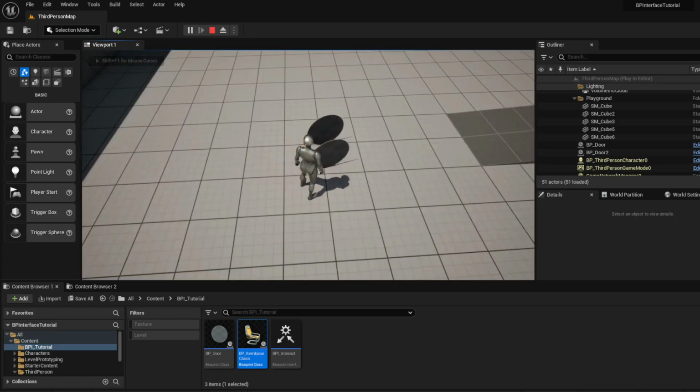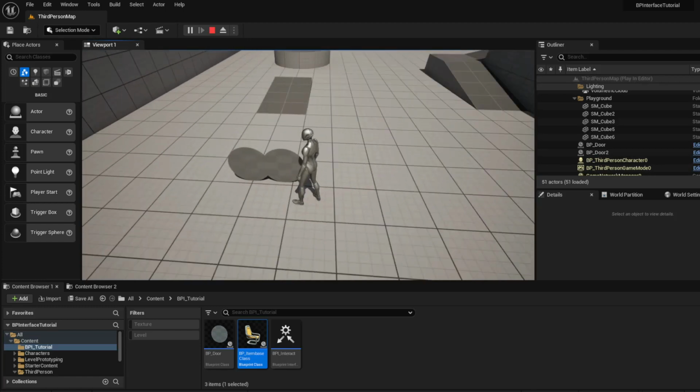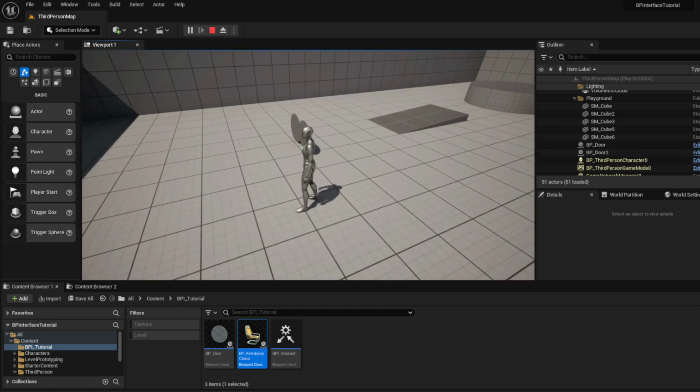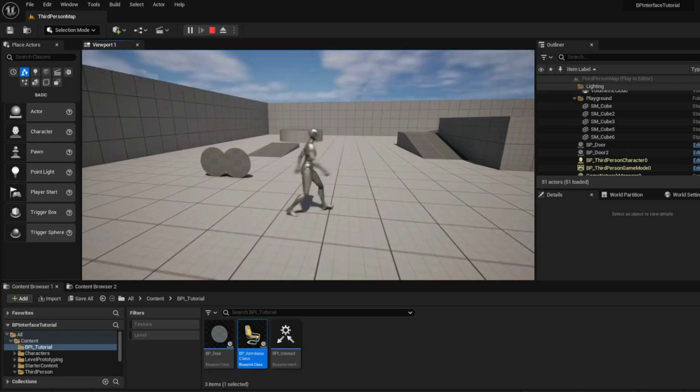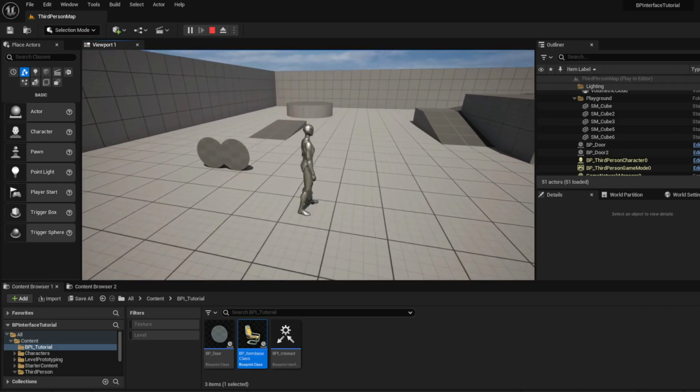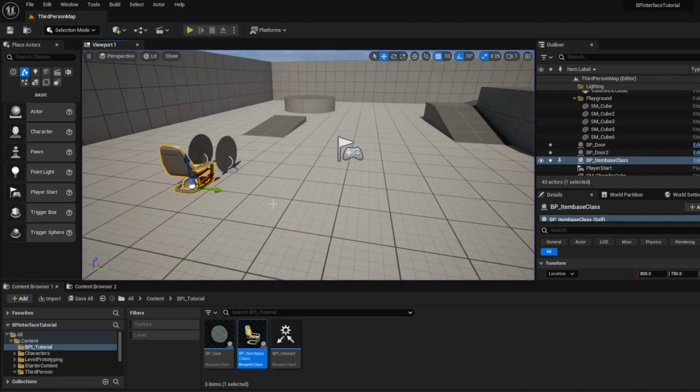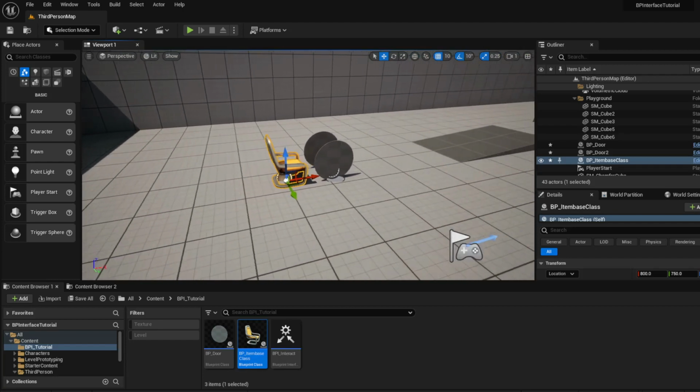So the interaction worked, the chair deleted itself, well, the item deleted itself, the doors both opened, and we're good. So that's a basic setup of interfaces.